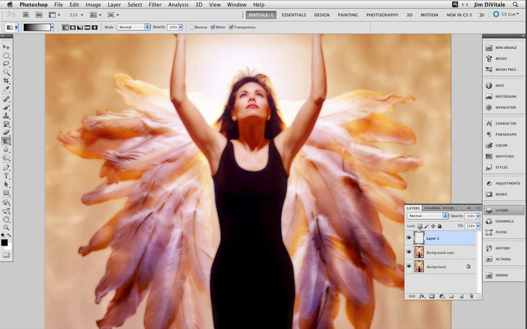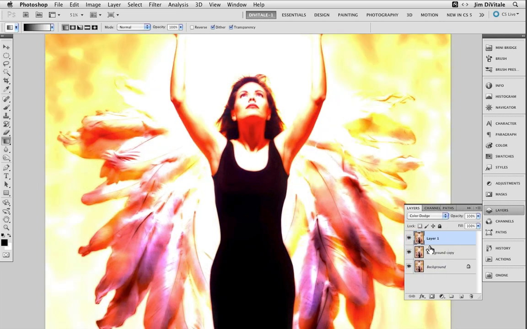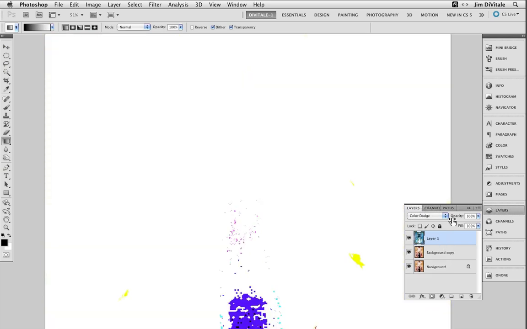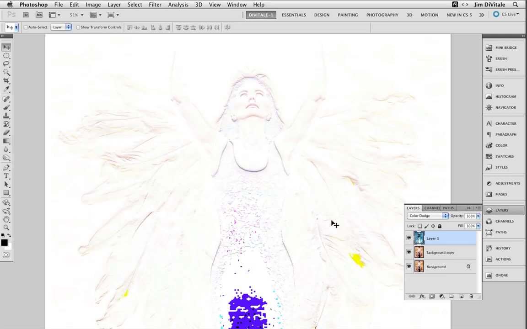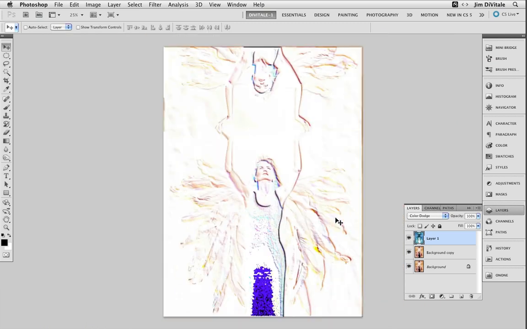I have a brand new layer with everything on it. Let's change this to Color Dodge. And it's the opposite. I inverted the image. And now I'm going to move my move tool and drop it down one click and one click over, so I can actually have a little bit of a line drawing here.